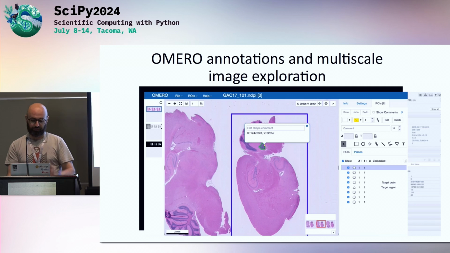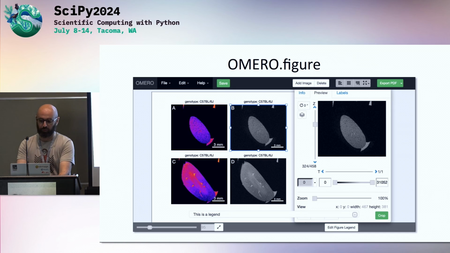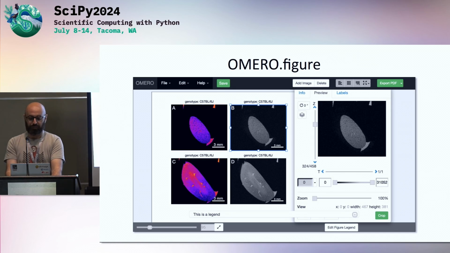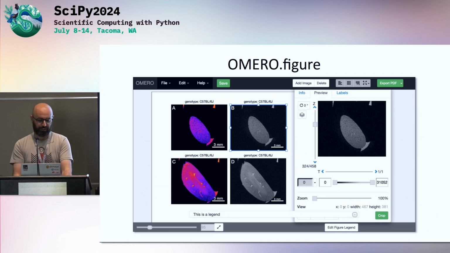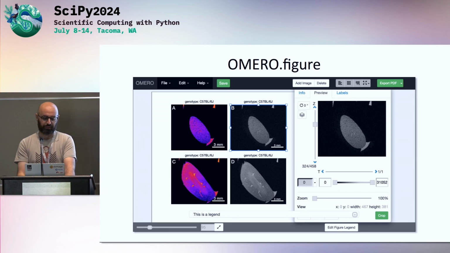And this is important for many reasons that I'll get to later when I'm talking about the stuff I actually developed. Other ways you can extend that web front end, you have something called Omero Figure, for example, which gives you a kind of like Illustrator or Inkscape-like interface for generating publication-grade figures in your browser.